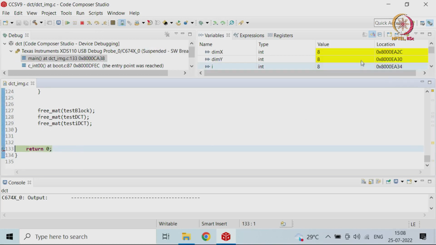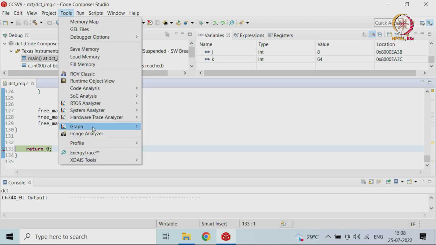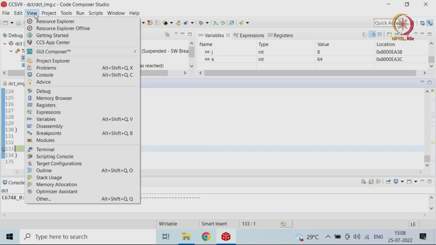So, it has finished. You will be seeing the modified values: the dimensions of y, x, and then i and j, and k has gone up to 64. Although the image analyzer is there, it is giving a little problem in this version. So, what we have to do is view the memory, basically.